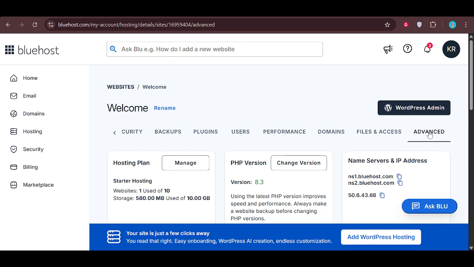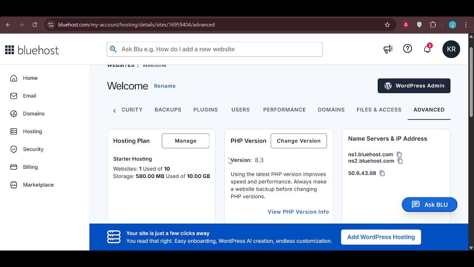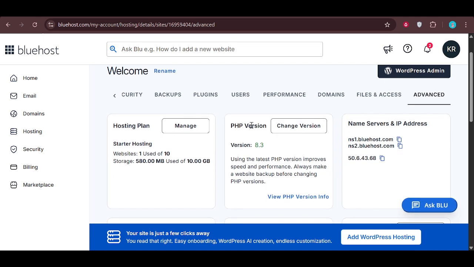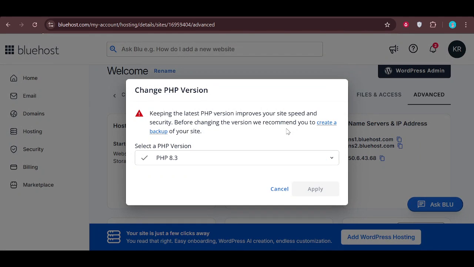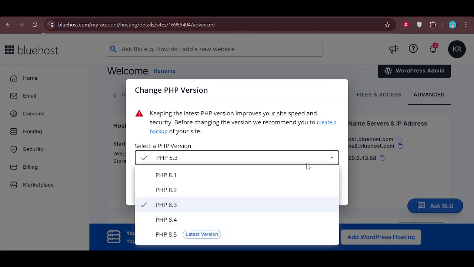Once you're there, scroll through the available options until you find a section or tile related to PHP. It's usually labeled PHP version and may show the version that is currently active for your site. On the PHP version tile, you should see an option or link that says Change Version. Click that. A drop-down menu or selection box will appear with a list of available PHP versions you can switch to.